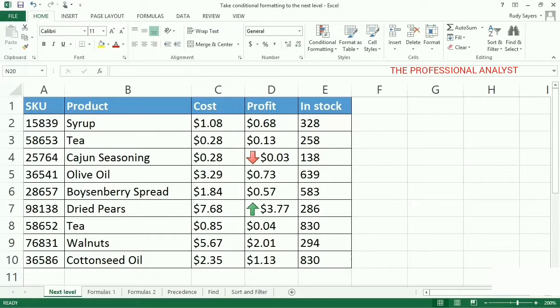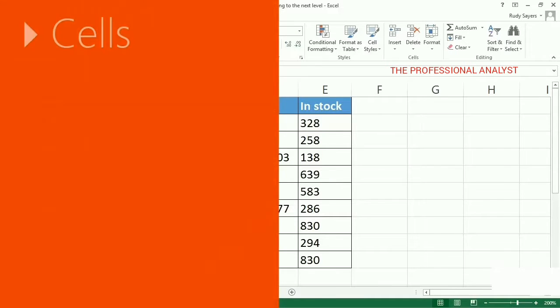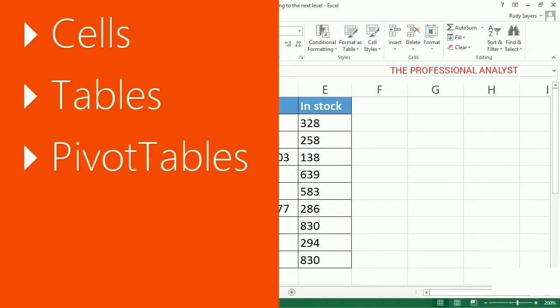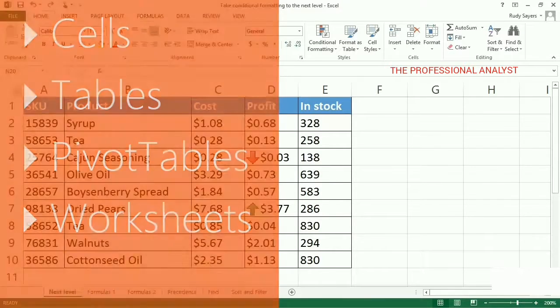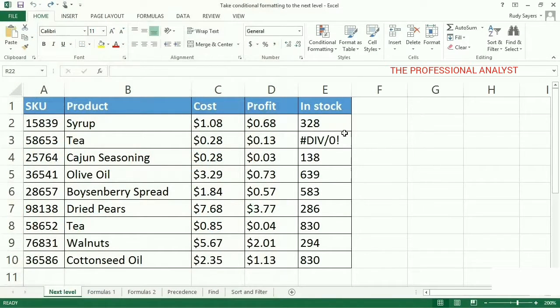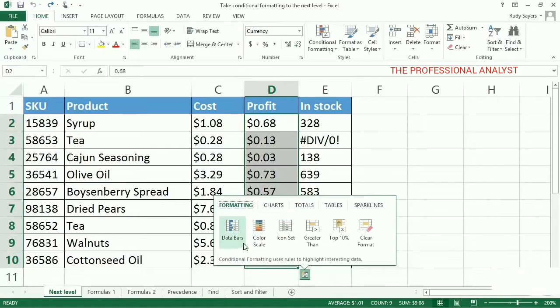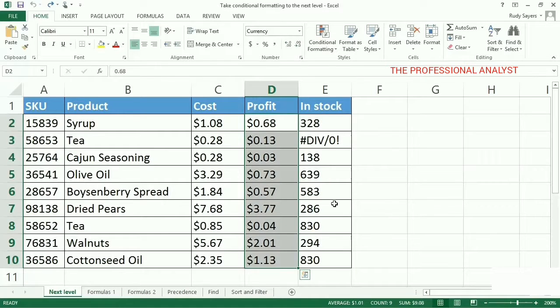In this course, we'll go over how to get that much more out of conditional formatting. You can apply it to specific cells, tables, pivot tables, and worksheets. For example, to quickly conditionally format these selected cells, you can use a quick analysis option, or an option on the conditional formatting button in the ribbon.